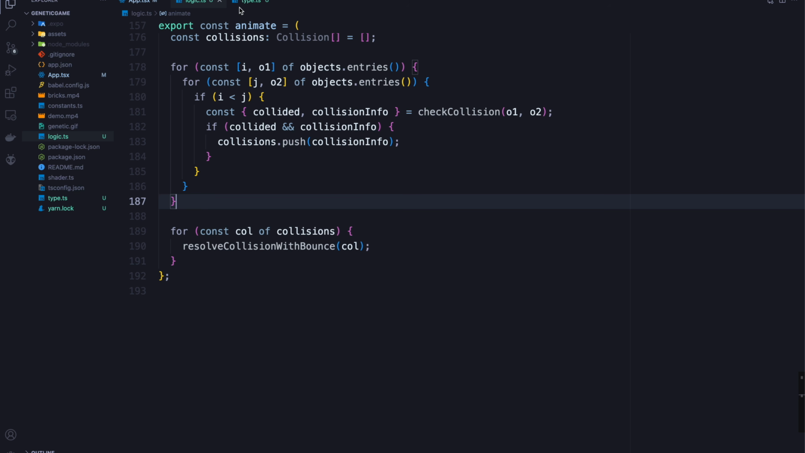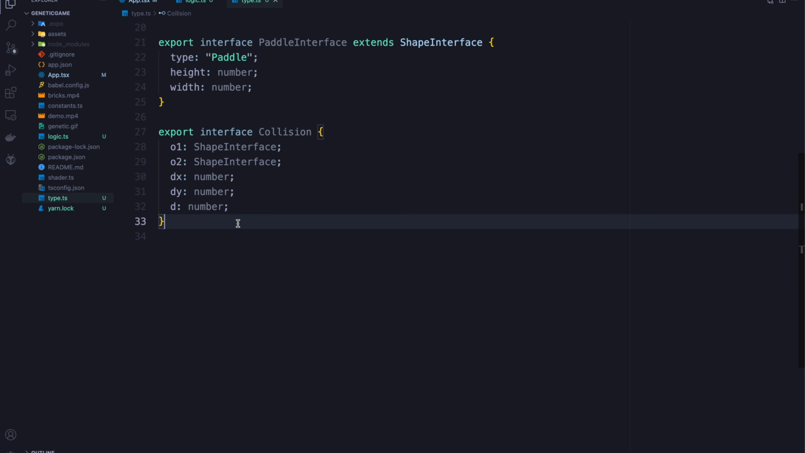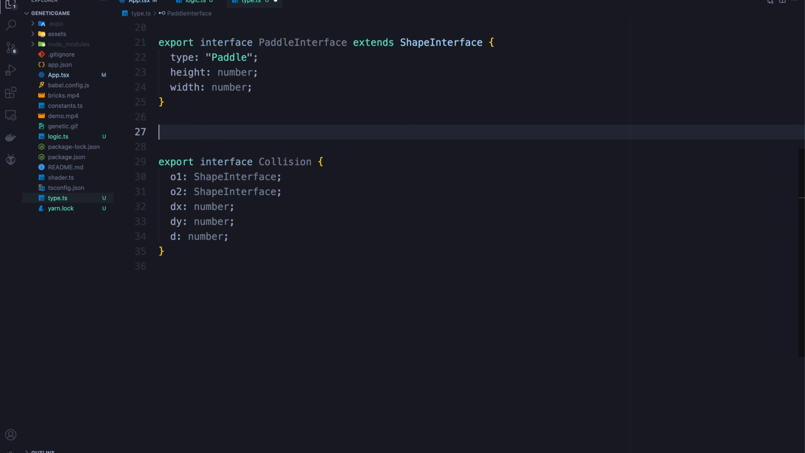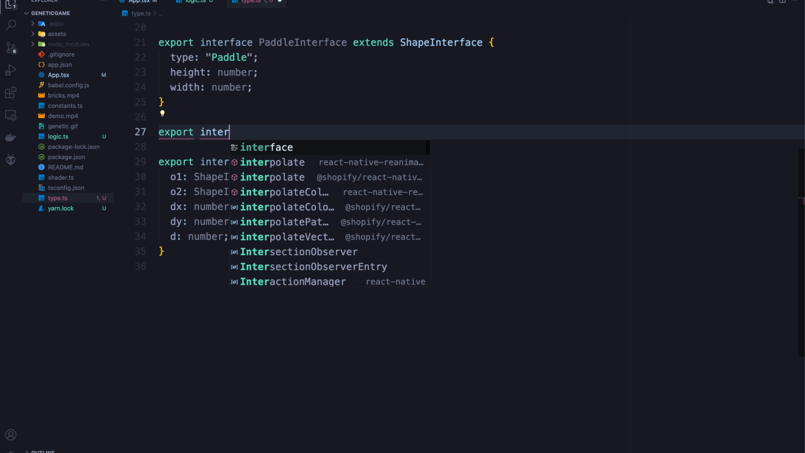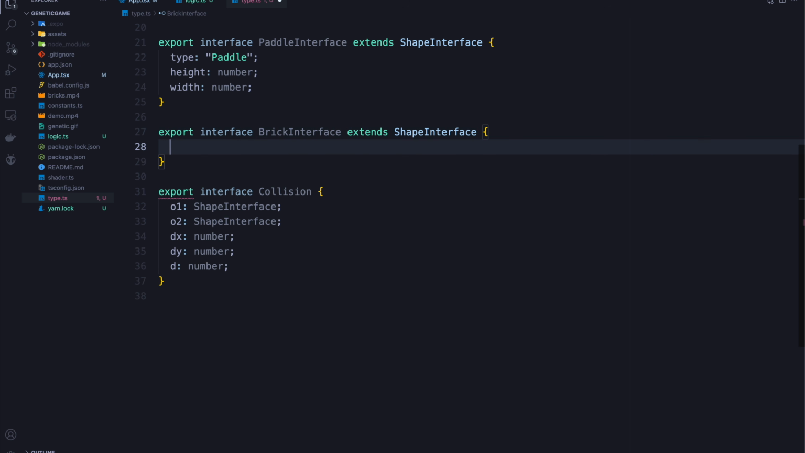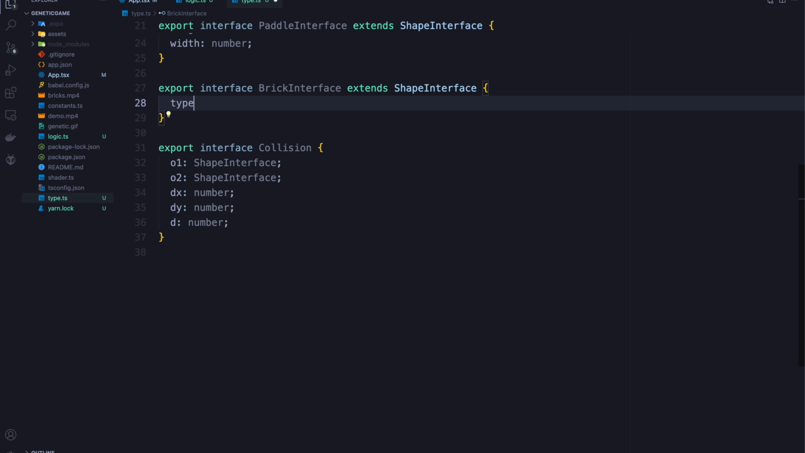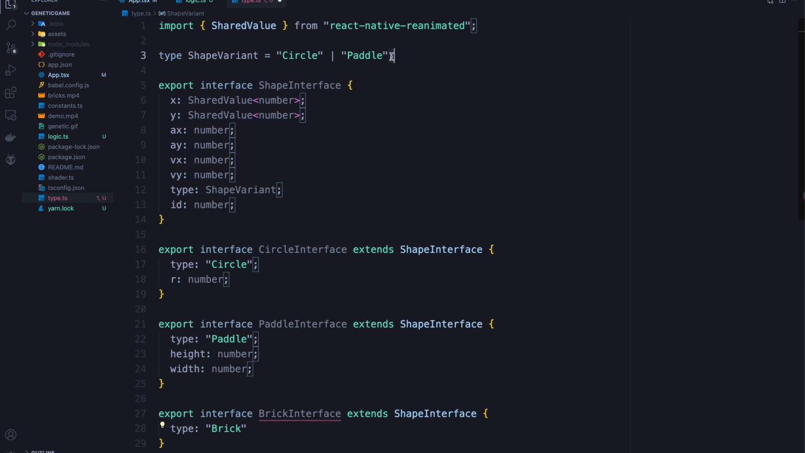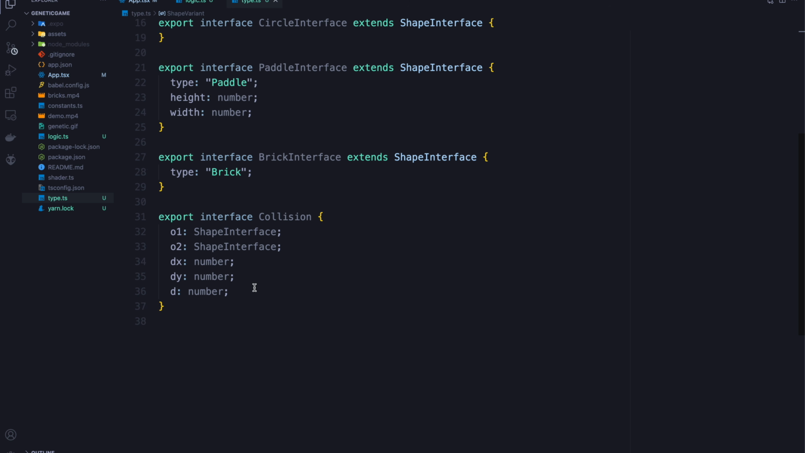Okay, so now that we have the paddle working, the next thing that we're going to do is start working on our bricks. And for our bricks, we're going to make an interface for that. And it's also a shape, so it's going to extend the shape interface. And inside here, the type always has to be brick, of course. And let me just add that to our types really quickly.